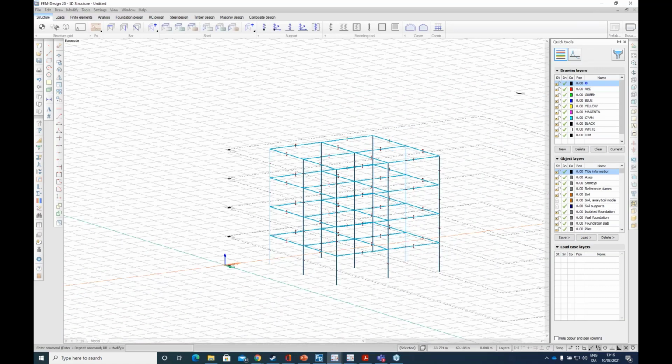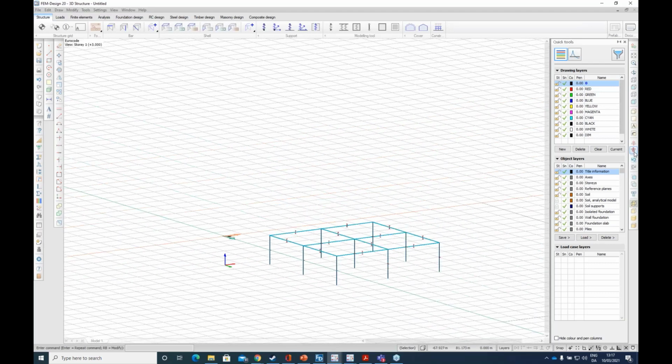Afterwards, once I have these stories defined, I can scroll through them. This is particularly useful when I'm viewing results, when I want to view results for a specific story, like deformations or reinforcement, applied reinforcement or necessary reinforcement in a concrete slab, and so forth.